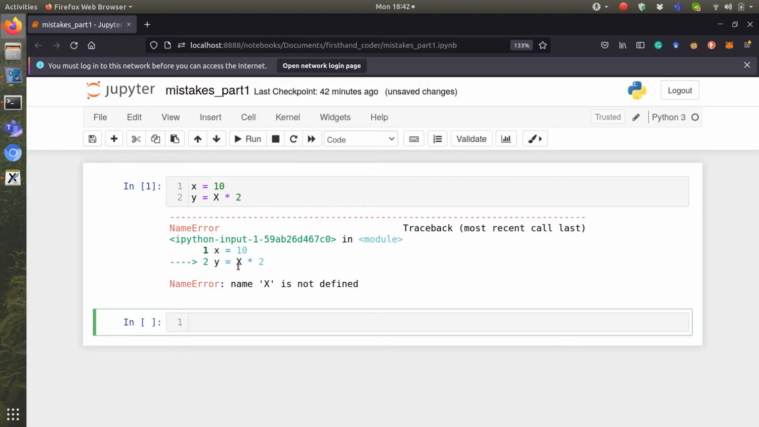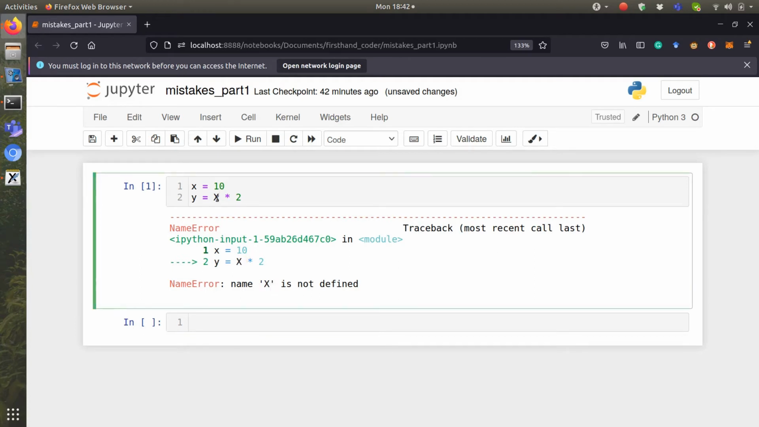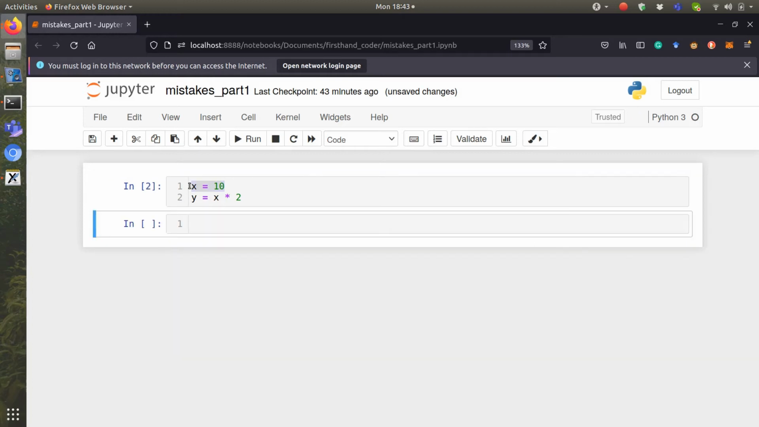Please view our video on how to read errors in Python. So the problem is that X is not defined. The problem here is that X should be a small letter because the variable x that we have declared earlier is a small letter. So always remember that variables are case sensitive in Python. So we can come here and say print x.